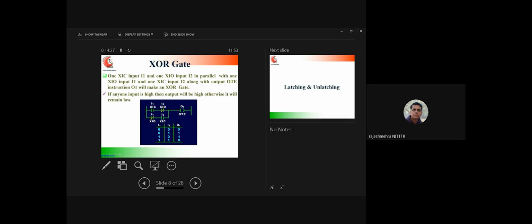Just consider here, when XIO is 0, 0 means it is connected, XIC is 1, 1 means now this is also connected. So in this second condition, our second path will be complete and our output will be high. So here you can see that our output is on, right?